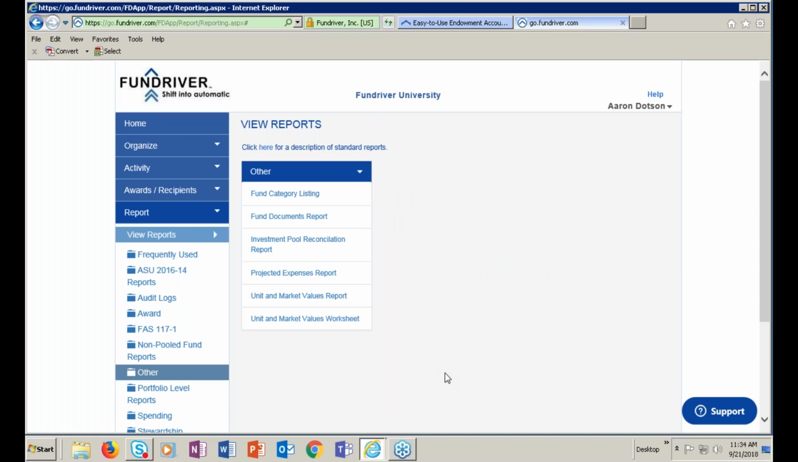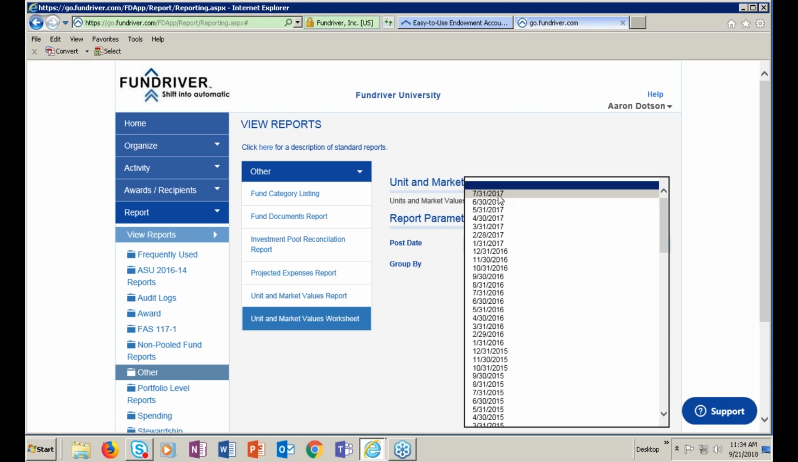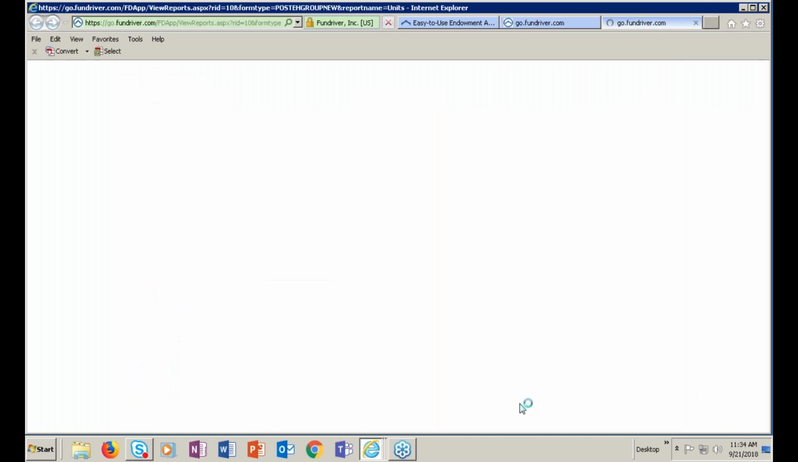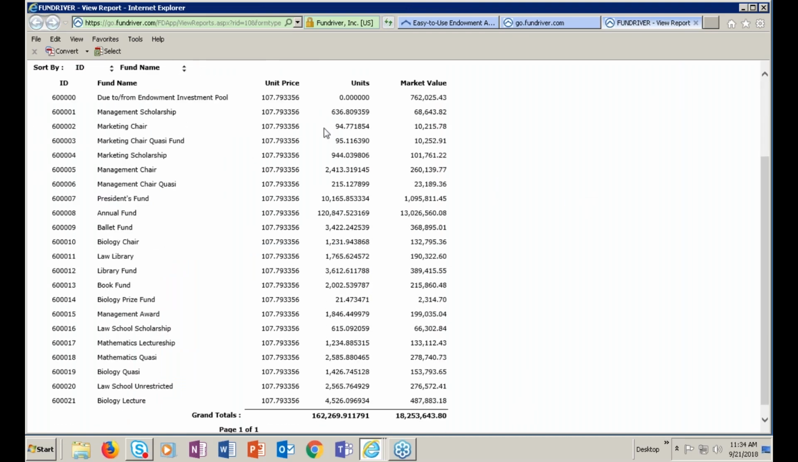Again, this is a unitized accounting system. If you want to run a report to see units and unit values for certain time periods, there's a couple different reports you can do that with. The unit market value worksheet, you run it as of one date and time. The unit market value report is a date range report. If I run the unit market value worksheet, let's say for July, I'm only tracking one investment pool here, so you'll notice that all the individual funds share the same unit price in the pool as of July 31. It's just their unit balances that are different, and then units times unit price give you market value.